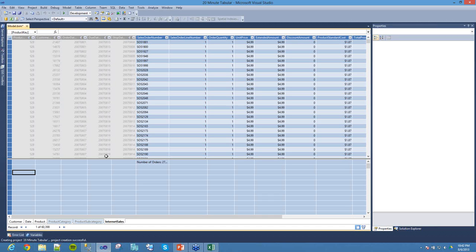So, for example, let's create an internet sales amount for the year to date. I just select any column down here in the calculation area, and I just start typing, and notice it comes up here. So it's just like in Excel. So, internet sales amount year to date.